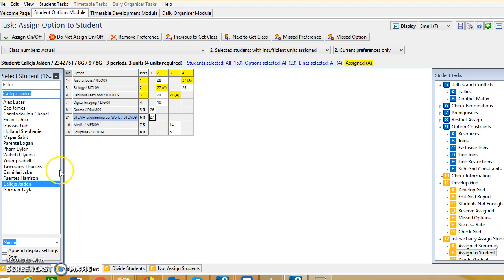I think you're pretty familiar with this screen. So that's the basic process for constructing a simple set of grid lines.